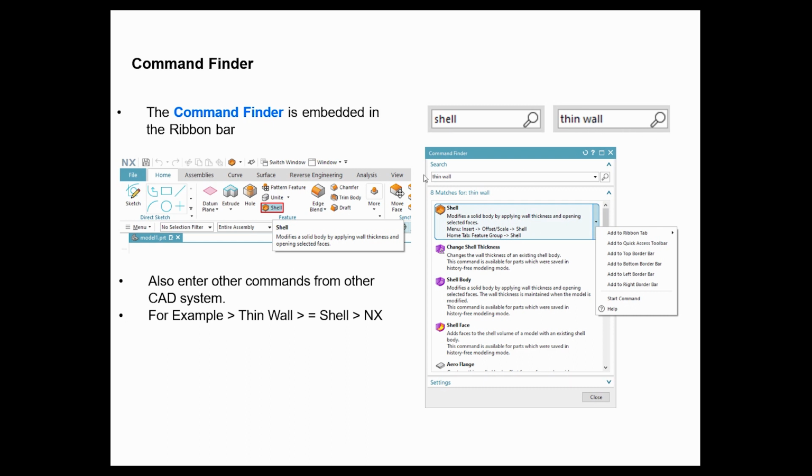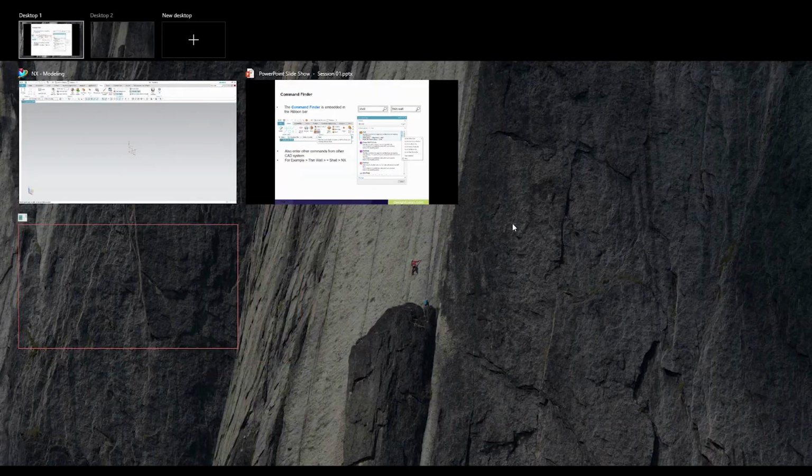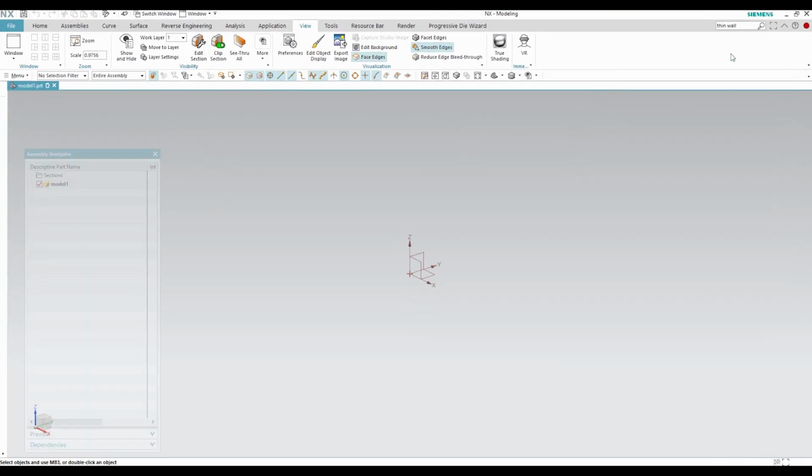If you're using another CAD system, you type that in here in the command finder, or you type in Shell itself. I mean, yes, you could do that as well, and it would tell you where it's located. NX is a very complex CAD system. It's got commands that I still sometimes need to type in just to figure out where they're located. So this is also a very helpful tool. You can also launch the command from there if you wish.